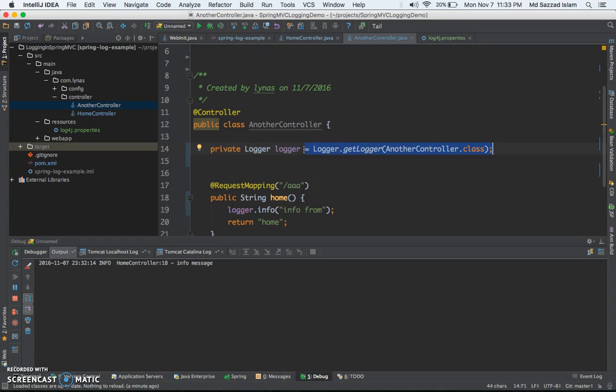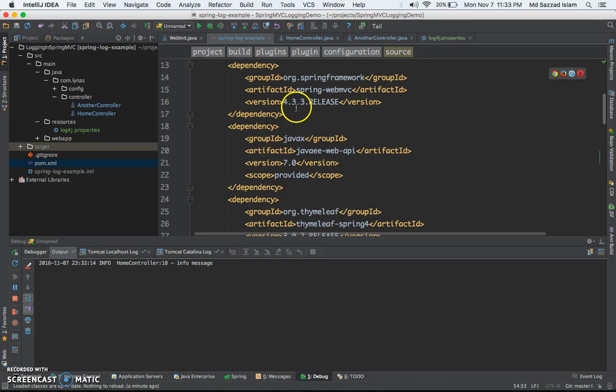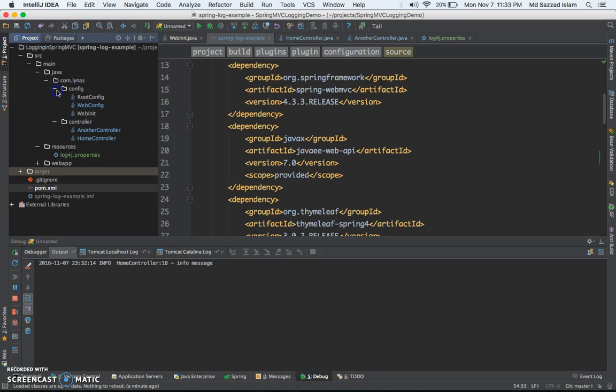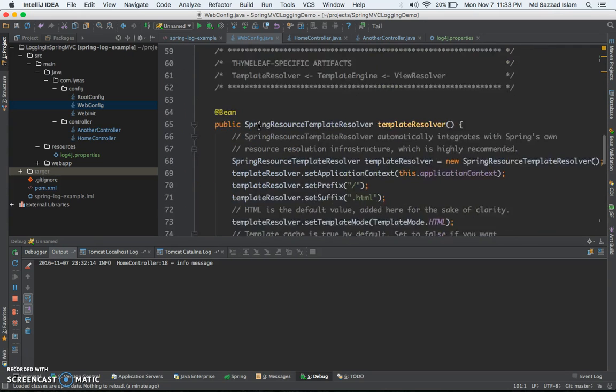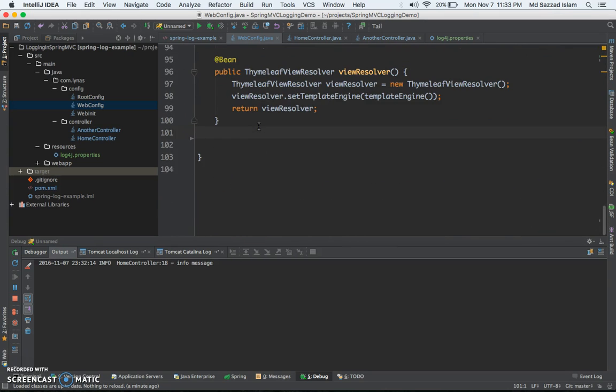So wouldn't it be nice if you could do it like all the beans? You just write it once and use it everywhere using autowired. Actually, in 4.3 you can do that. So let's see how. For that, make sure you're using any version from 4.3 upward, and then go to your web config or any configuration class, and add this bean at the bottom.